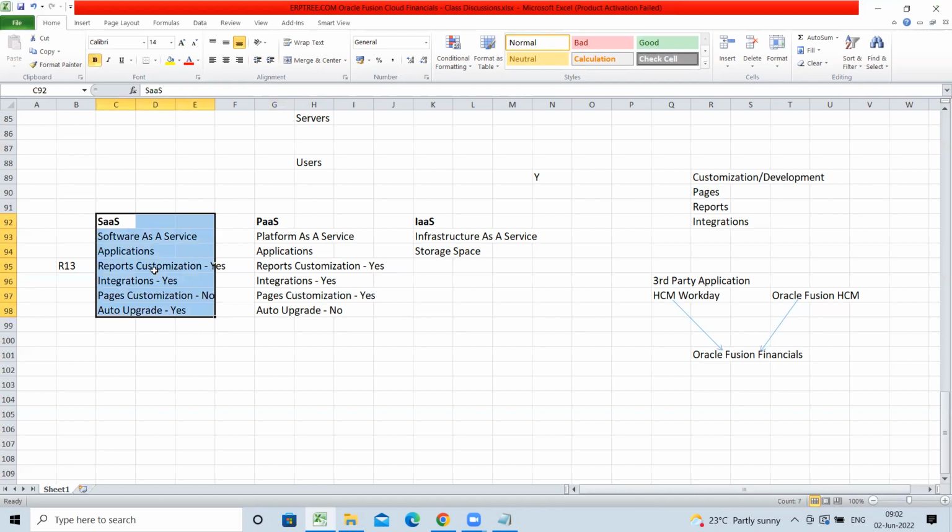Creating a new report is not a great customization. Integration is connectivity; you are not modifying anything. That is the reason these two are possible, but you don't need to treat those as customizations. In simple words, you can say in SaaS, customizations are not possible. In PaaS, customizations are possible.